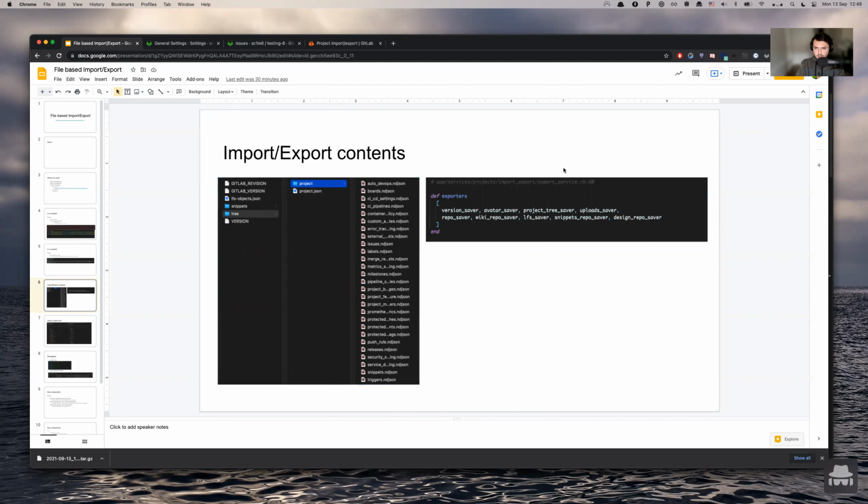And on the right, this is the export service. There is a list of exporters or savers that this service calls that exports all the required things that we need. Like I said here, the project tree, the avatar exporter, the repo, the uploads, etc. So all of these exporters can write on disk, then all of that gets packaged into the tarball, compressed, and then uploaded for you to download.